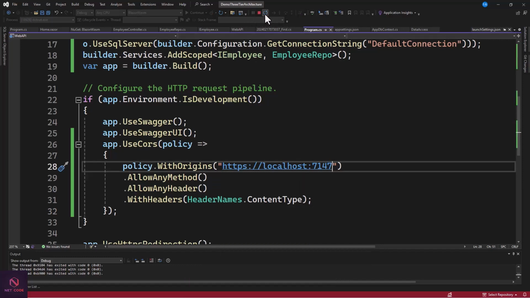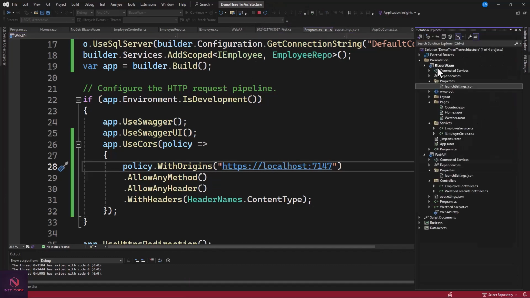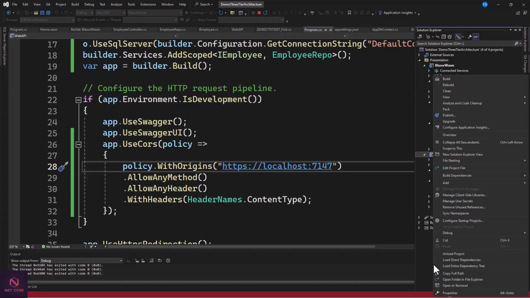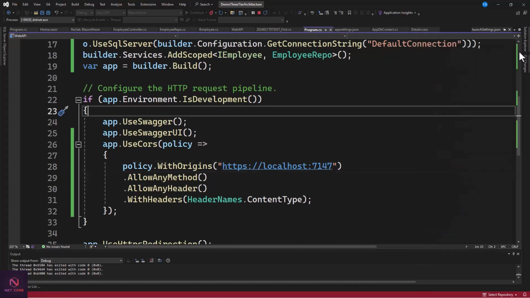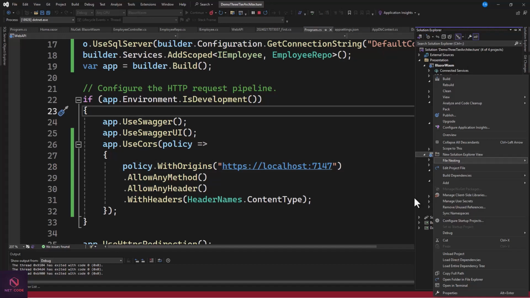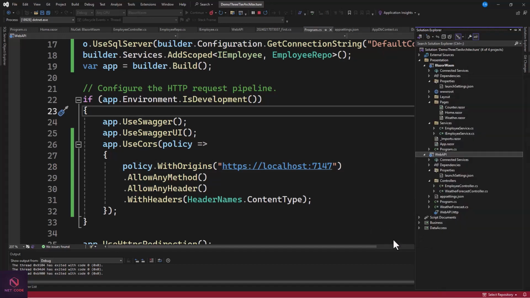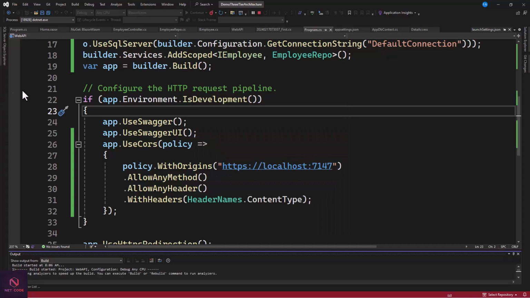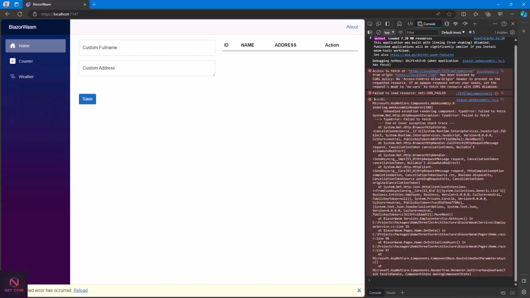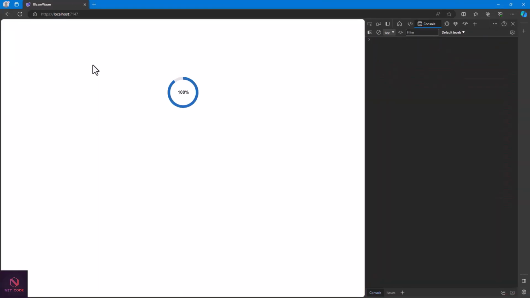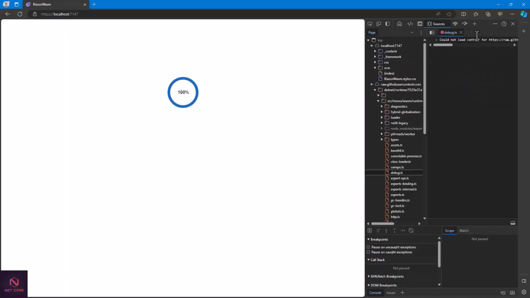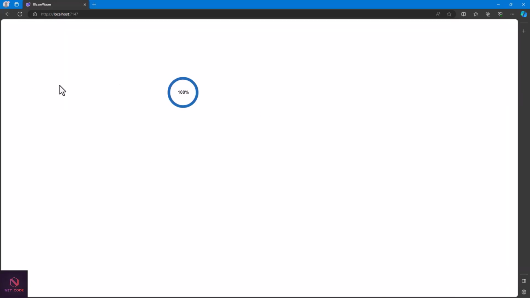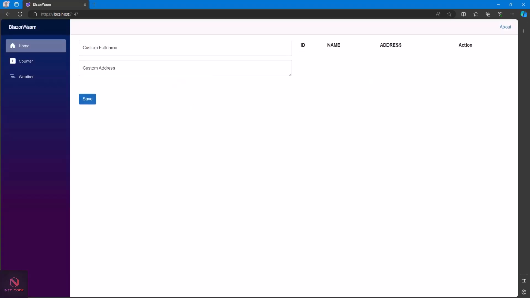We can now rerun this again. Web API, debug this. I think we cannot do it. Okay, so I think for now we can do it again. So start with debugging, and I'm just going to solve the issue. So now let's refresh this and check it out. Yeah, so there's no issue. Now you can see we have the data from here.